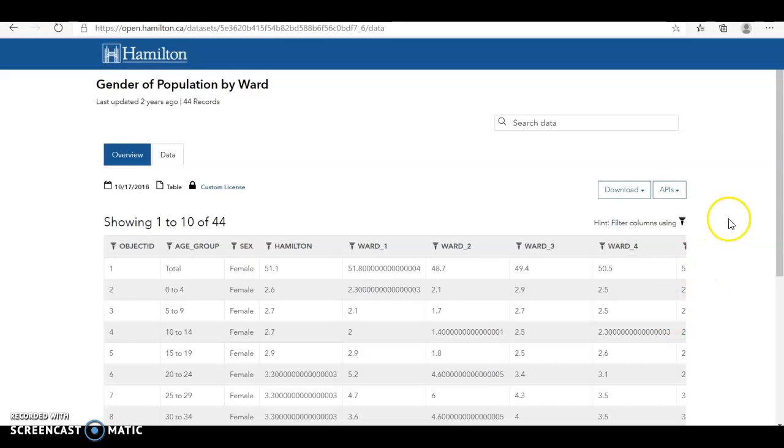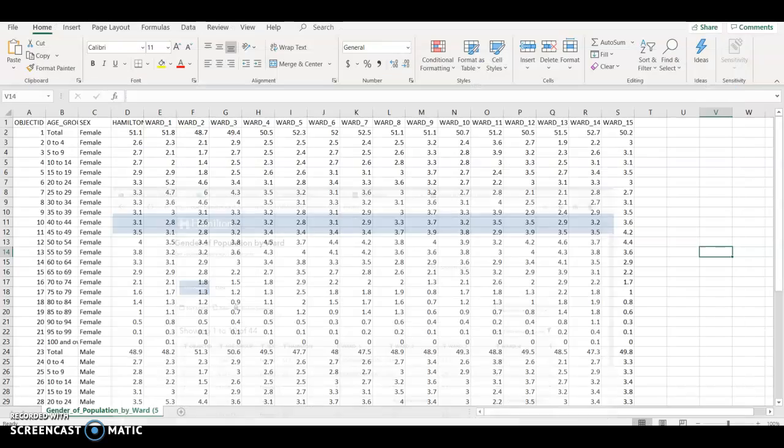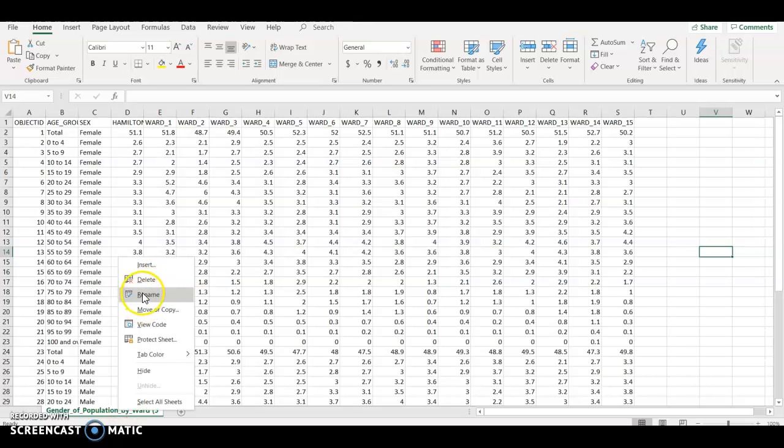Okay, so this is where I got my data from. I already downloaded it, but it's from the Open Hamilton website, and we're looking at the gender of the population by ward. So let's go ahead and get into it. Here we have our raw data. That's what I'm going to call this tab.